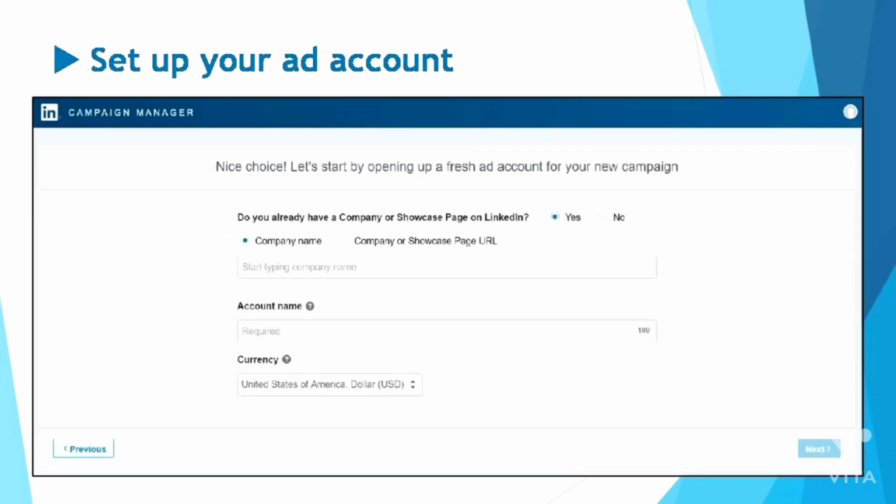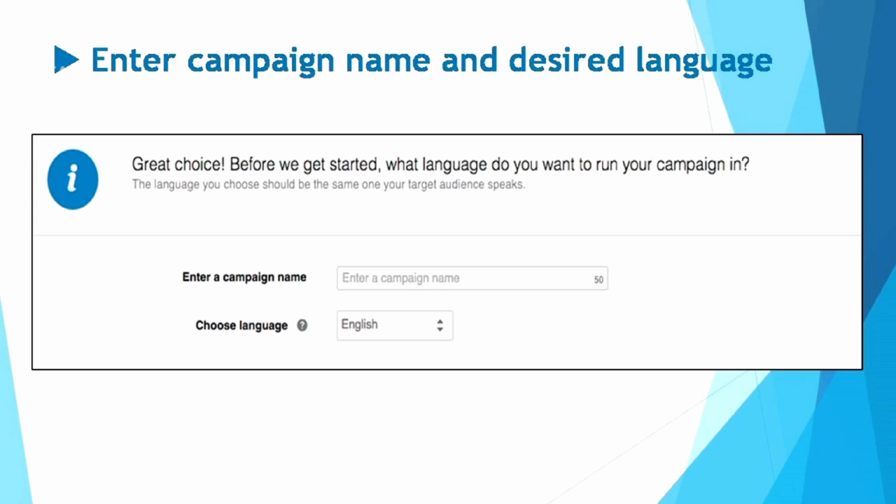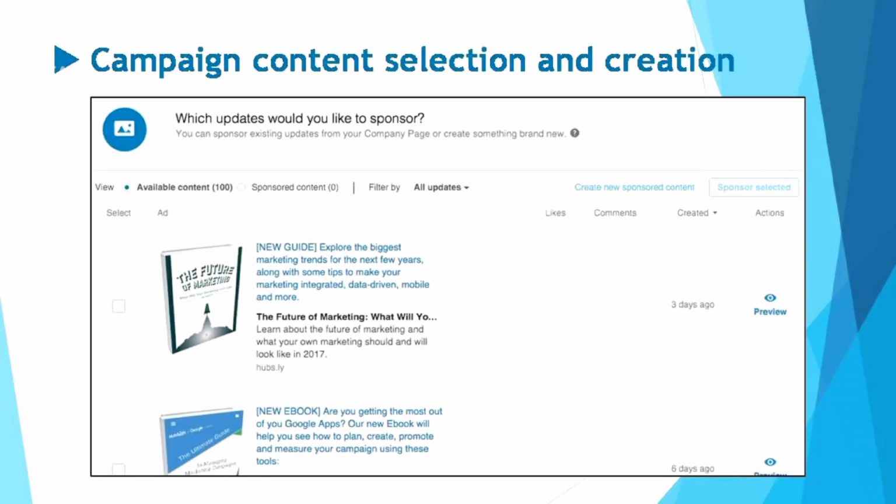Then add in some basic account information for your new campaign: your company name, your account name, and select your preferred currency. So now you'll be customizing your campaign, whereby you need to enter a name for your campaign as well as a desired language. Then it's time for you to move on to the content selection and creation for your campaign.